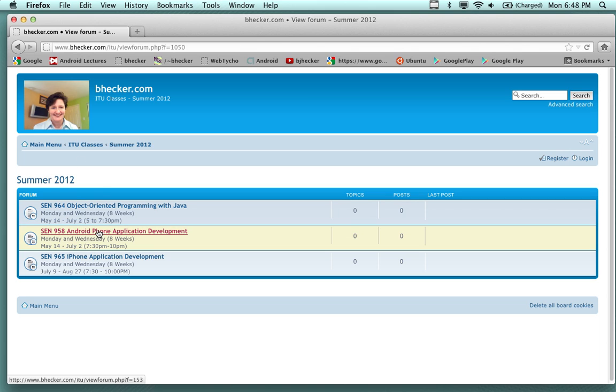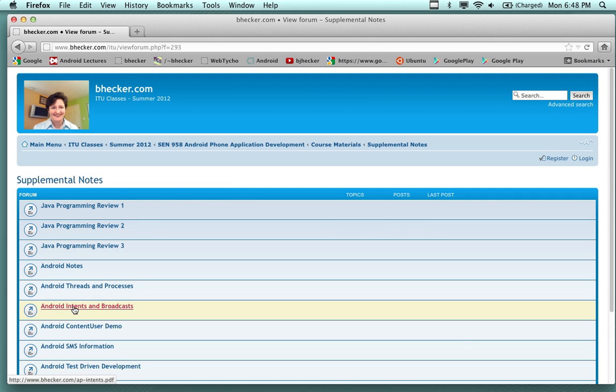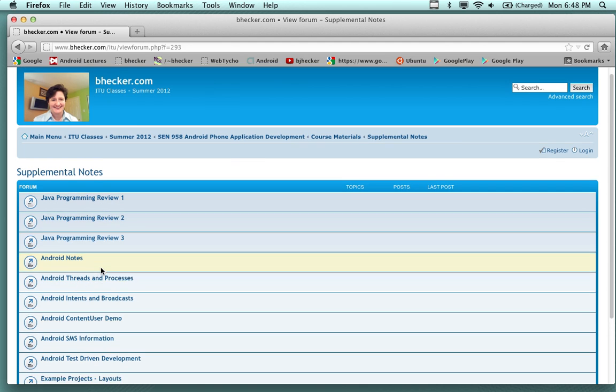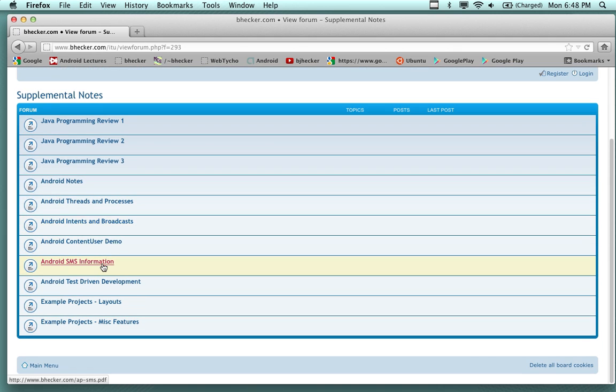and you click on the Android phone application development link, which is right here, second one down, and you go into the supplemental notes, which is in the second box. Yeah, second box from the top. You'll see, if you haven't done it already, some notes on Java review, stuff like that, but you don't really have to worry about that.